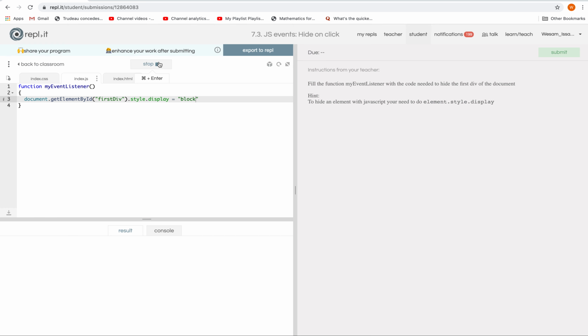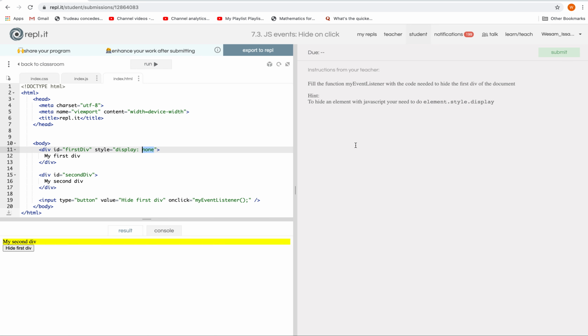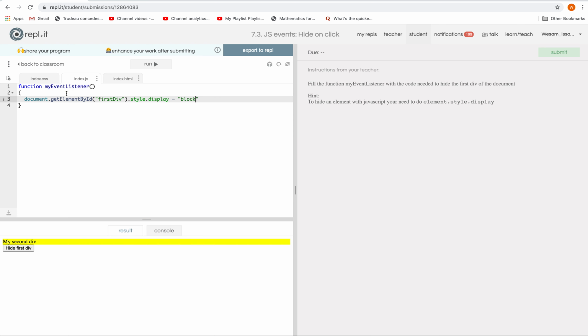So let's run. Remember, at this stage, now we've changed the exercise. We already solved it. But it starts with style display is none. And when I push the button, it gets the element by ID first div, and it accesses its style dot display. That's how we access it. And we say it's block. Now when I click it, it appears right there.